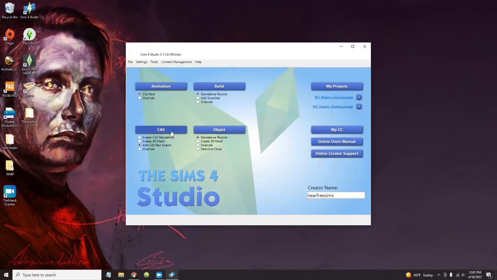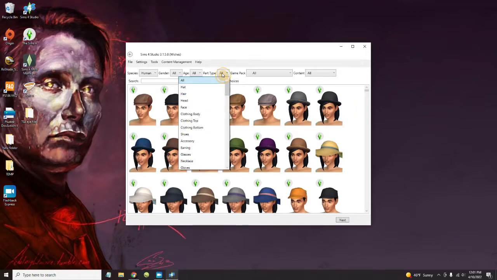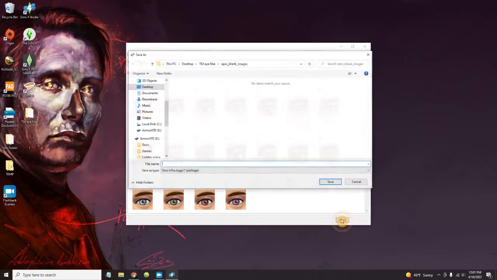So for the next step, you want to click CAS, and then under Part Type, you're going to want to find Eye Color. Okay. So if you were creating the default replacement eyes, you would want to highlight and select all of these colors so you could individually replace them one by one. Since we're just creating additional colors, I'm just going to pick one at random and we're going to hit next.